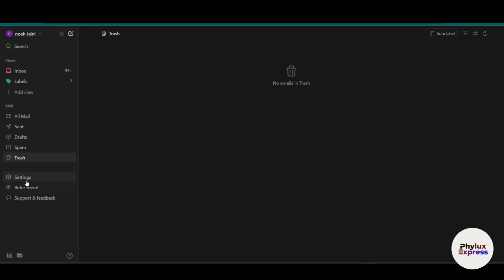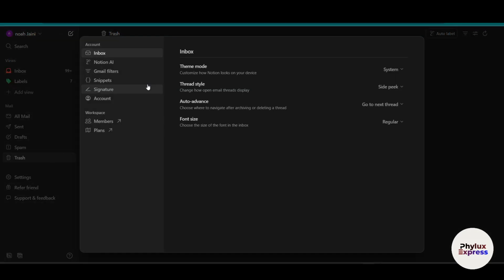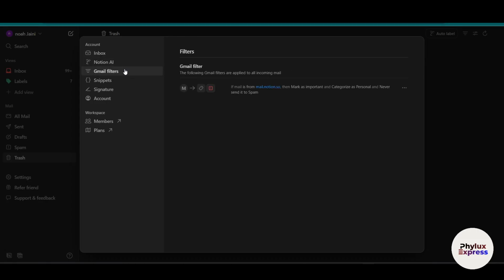Now this is Settings. From here you can manage all the basic settings related to your mail, like inbox, Notion AI, Gmail filters, and all of those things.